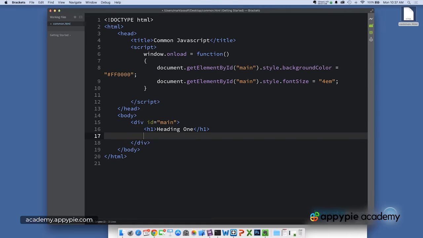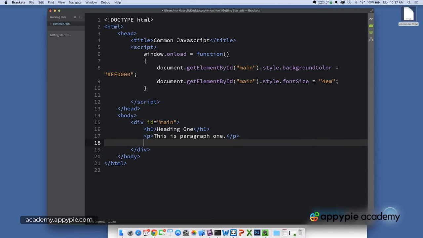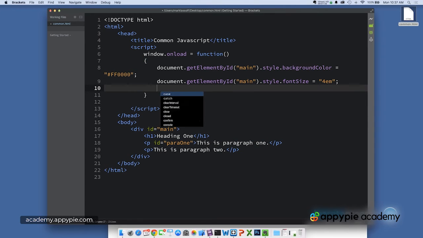So let's say we had this, for example. This is paragraph 1. And this is paragraph 2. And we gave this one the ID para1. We could grab getElementById para1 and it won't affect the other paragraph.